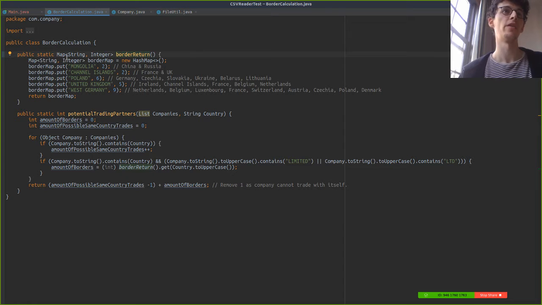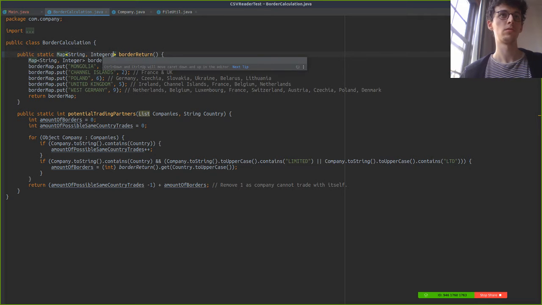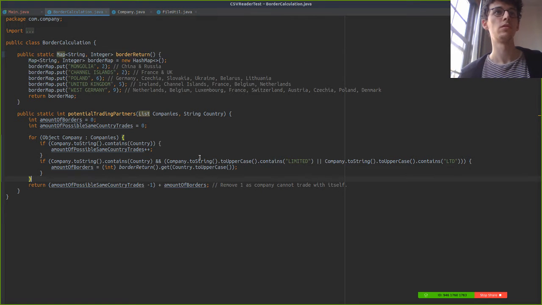Because when you get border return down here, it doesn't know what the actual values are, so the get is actually just the get of object. Whereas if we do this, string, integer, then the get is abstract integer. So it's just enforcing that. Okay, cool. And we don't need to cast it as int anymore.